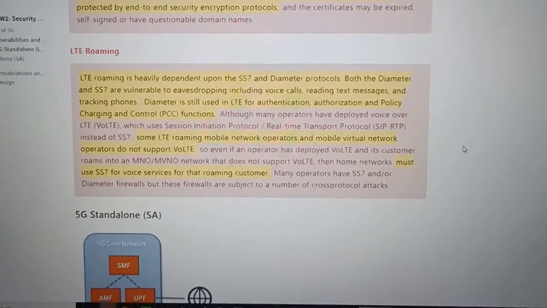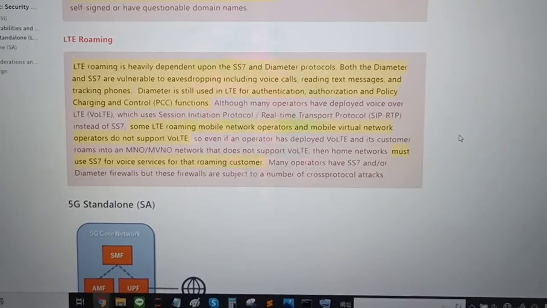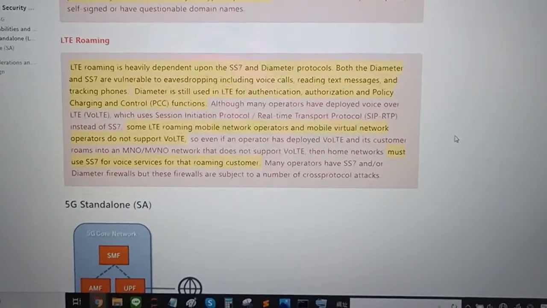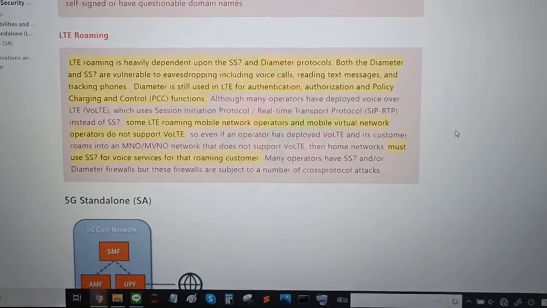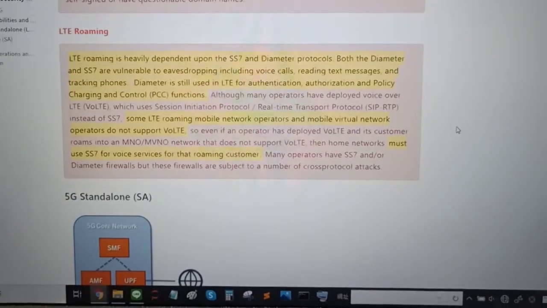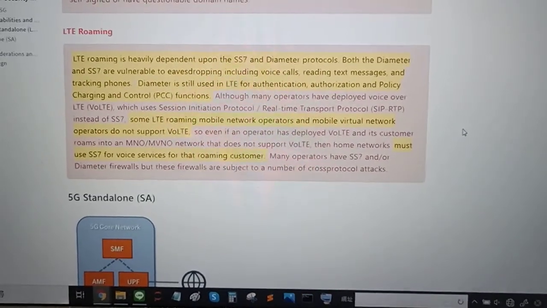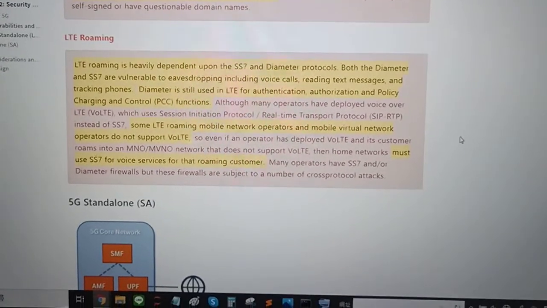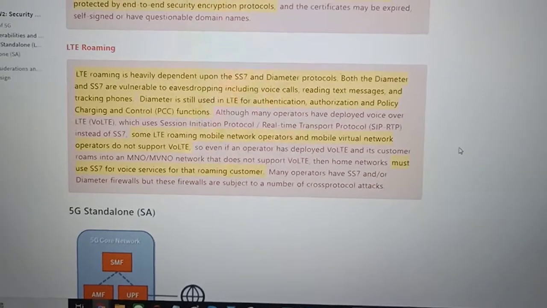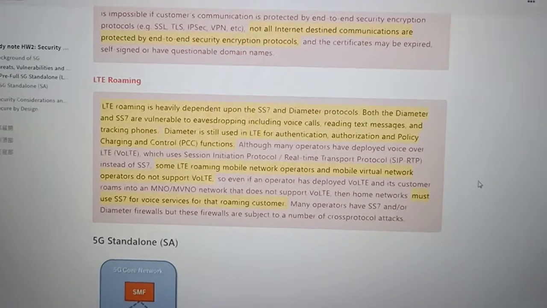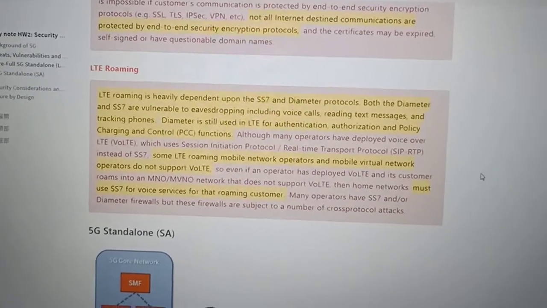And finally, LTE roaming. LTE roaming heavily depends upon the SS7 and Diameter protocols. Both Diameter and SS7 are vulnerable to eavesdropping, including voice calls, reading text messages, and checking phones. So that's why LTE roaming is also potentially dangerous to the 5G NSA network.